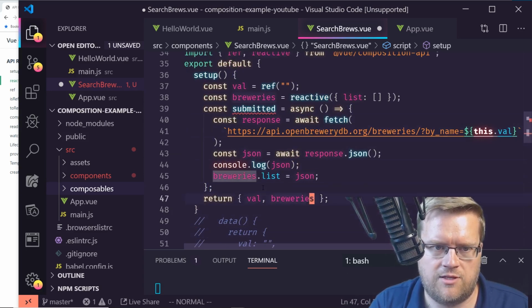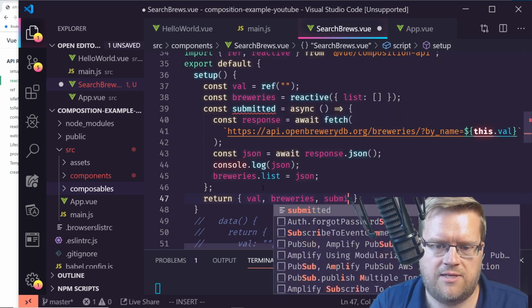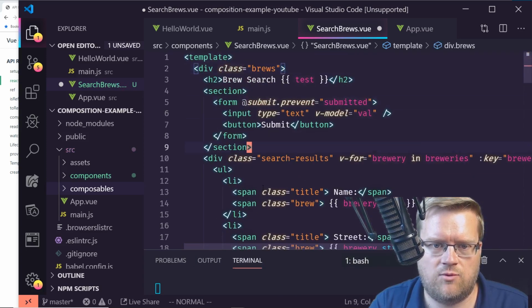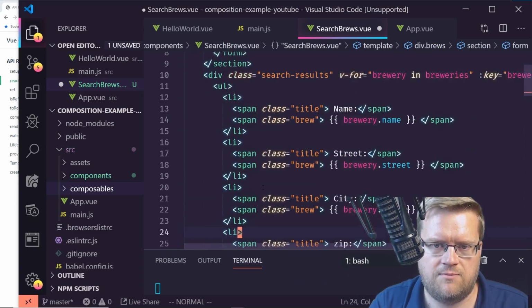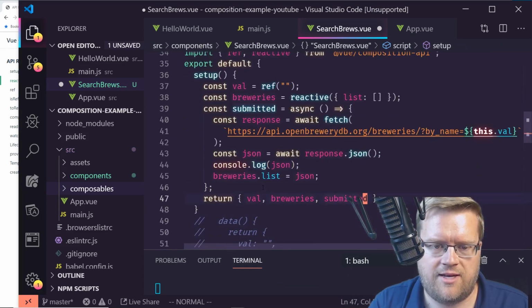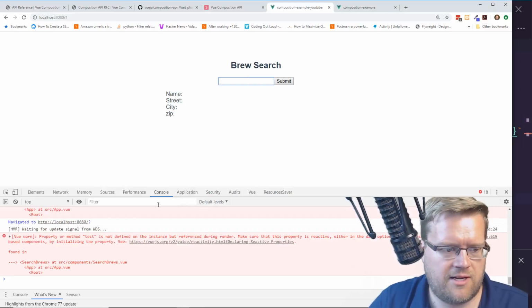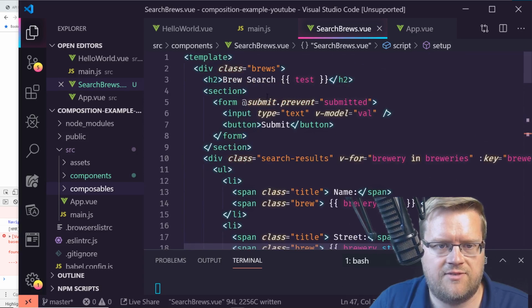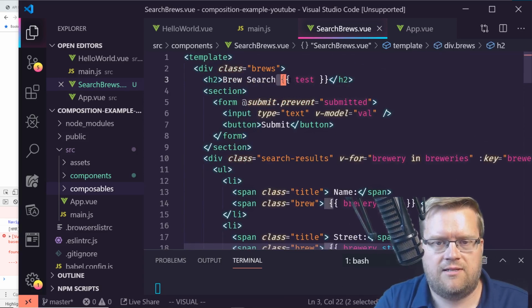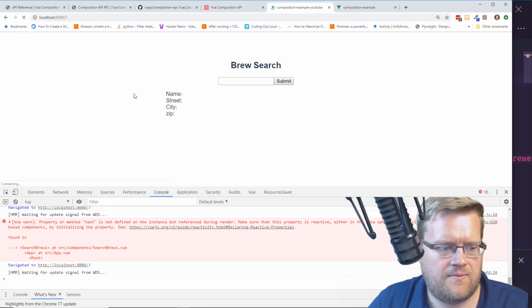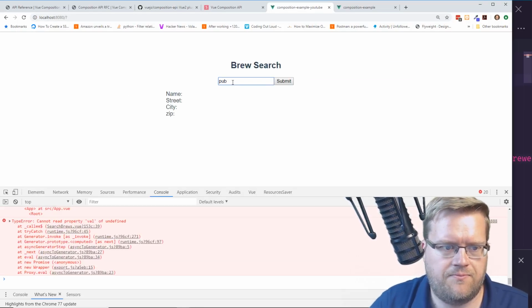One other thing we can do is return the submitted here as well. So now this submitted will be here, the submit.prevented, and now the breweries should be set. So let's see if it still works. I'm going to type in, actually giving me an error that test is not defined because I still have test up here. Let me delete that. Save it. And now type in pub.